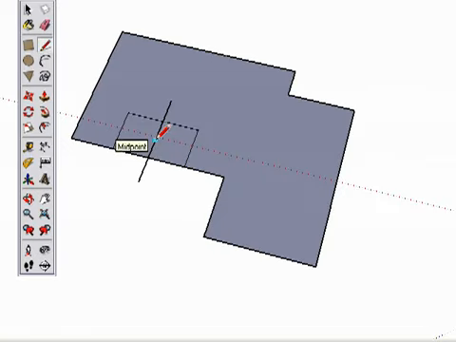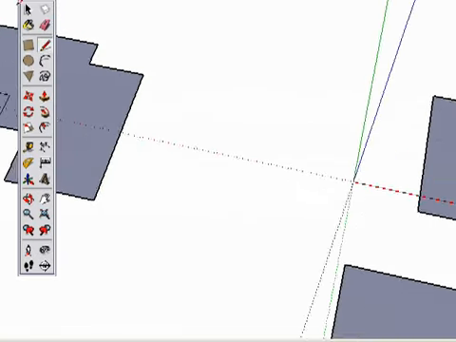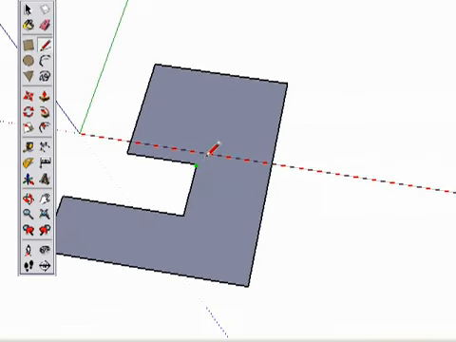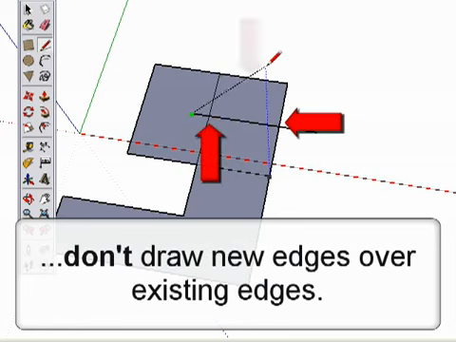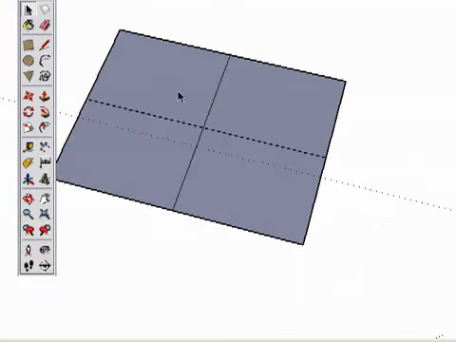Now that you know about Rule 3 and inference points, Rule 4 will be easy. When drawing shapes in SketchUp, always draw to and from edges. Another way to put it is, don't draw edges across another edge. A few examples should help to explain this. Say you wanted to draw a rectangle divided equally into 4 parts, like this.